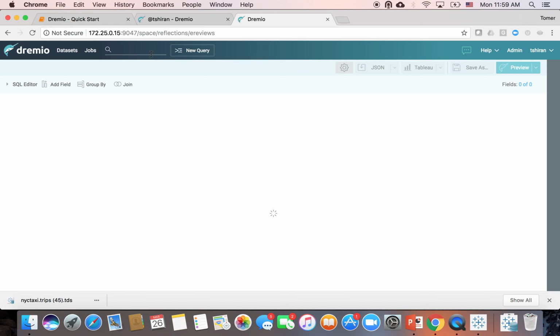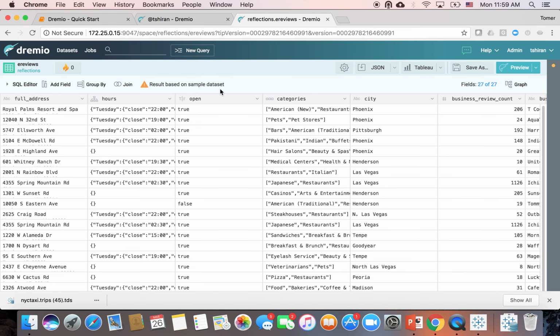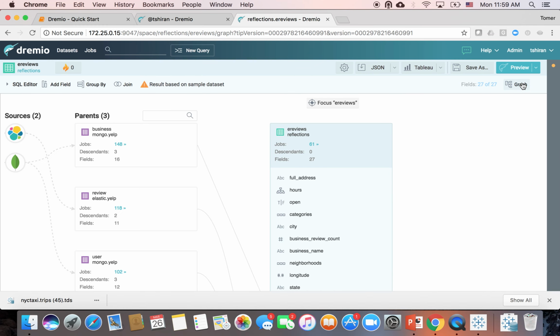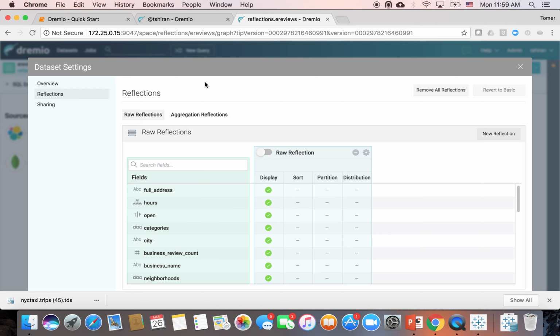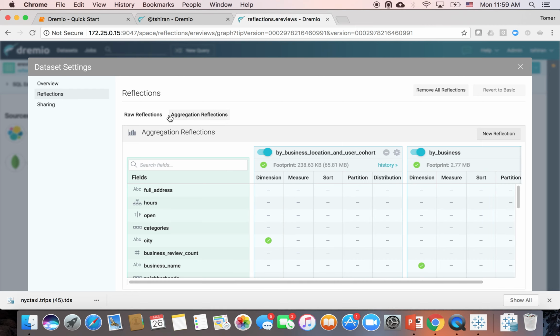I'm using the built-in data catalog here. And you can see what this data set is basically a join between the business data set in Yelp, the review data set in Elasticsearch, the business data set in Mongo, and the user data set inside of Mongo. And if I click on the gear icon here to see the settings, and I go to reflections, I can actually see, well, we don't have any raw reflections here, but we have two aggregation reflections.